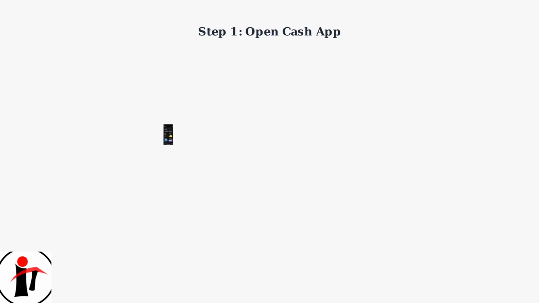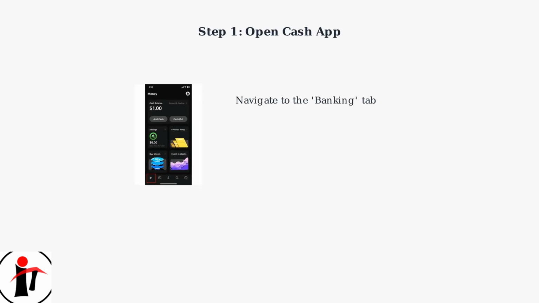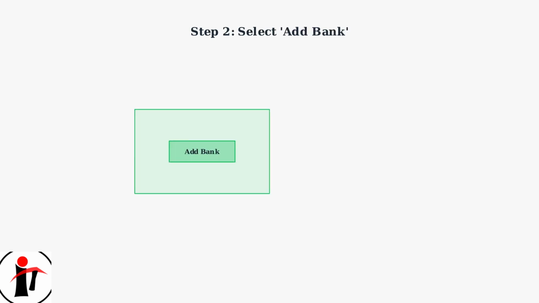To transfer money from your bank account to Cash App, you first need to link your bank account. This process involves a few simple steps that we'll walk through together. In the Banking tab, you'll find an Add Bank option. Click on this to begin the process of linking your bank account to Cash App.